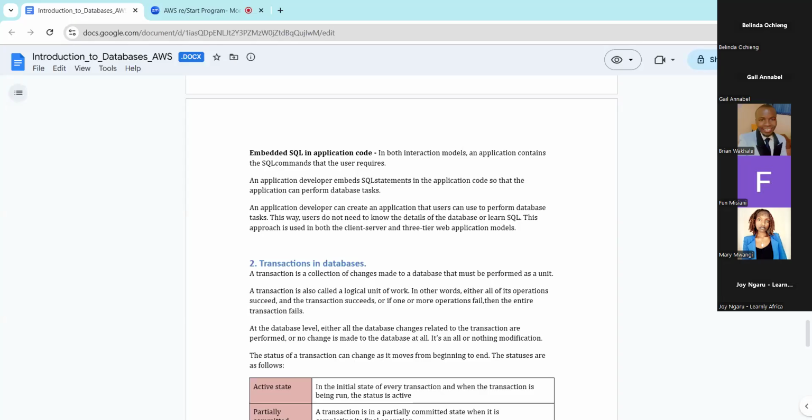An application developer who creates the application embeds SQL statements in the application code so that the application can perform database tasks. An application developer can create an application that users can use to perform database tasks. This way, users don't need to know the details of the database or learn SQL. This approach is used in both the client server and 3-tier web application models.